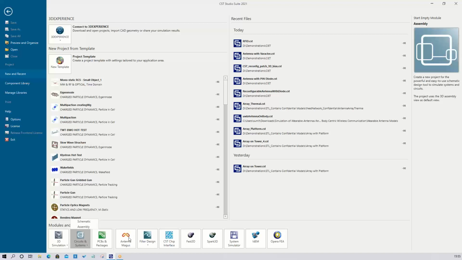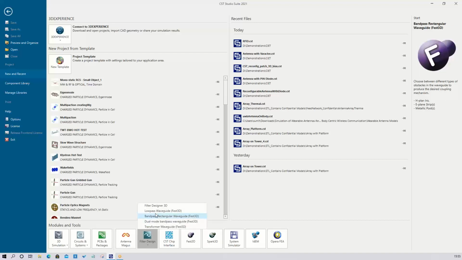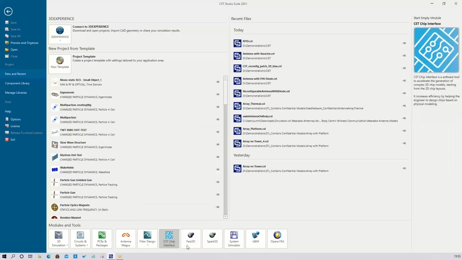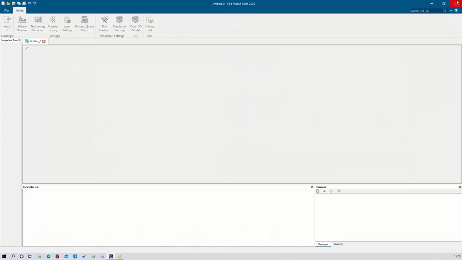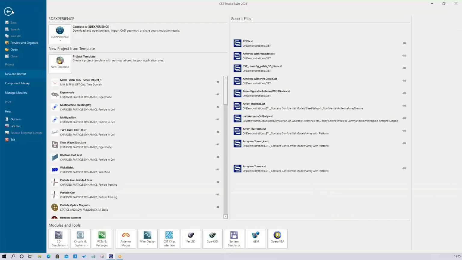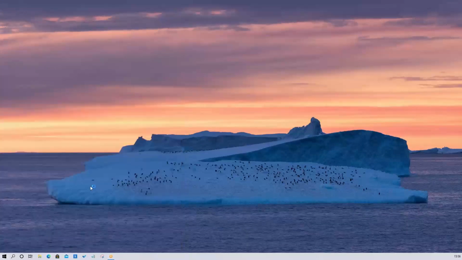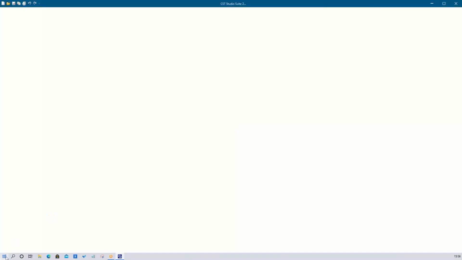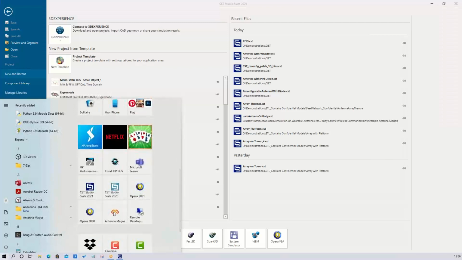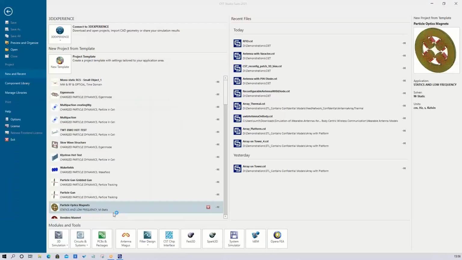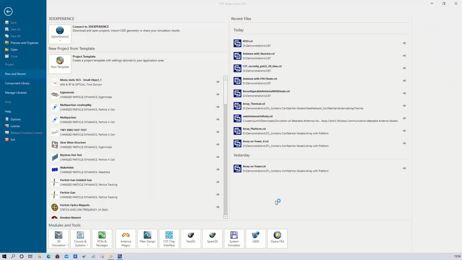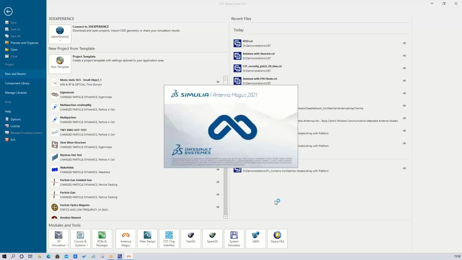Then you have antenna makers, which I will show you. Then you have filter designer, chip interface, a FEST3D system simulator, Opera. There are so many different kinds of products. Let me first show you the antenna makers. I hope you are familiar with antenna makers, right?